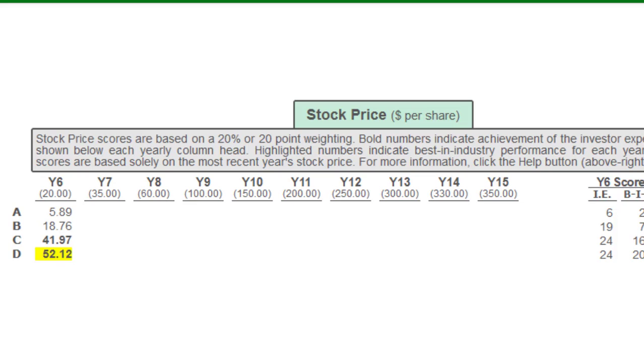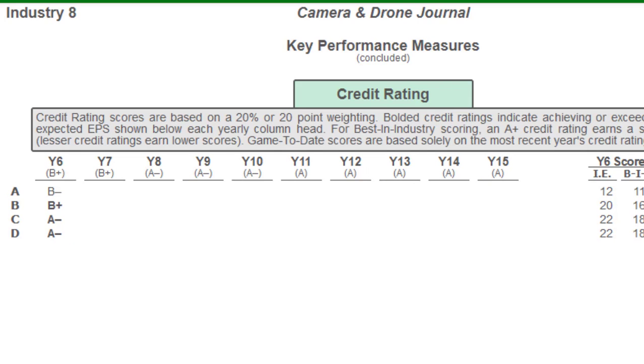Let's go ahead and look at a few more here. I'm going to click on page 3, credit rating and image rating. So credit rating, as you can see, we have bolded B, C, and D. So B plus, A minus, A minus. A is at B minus. Now, Team A, B minus is not that bad.